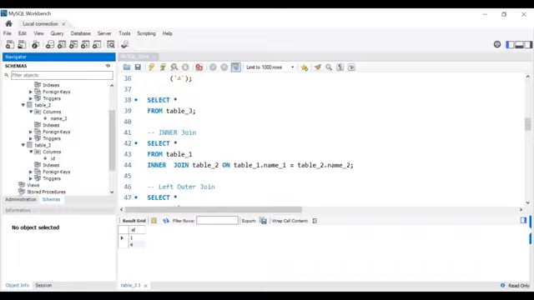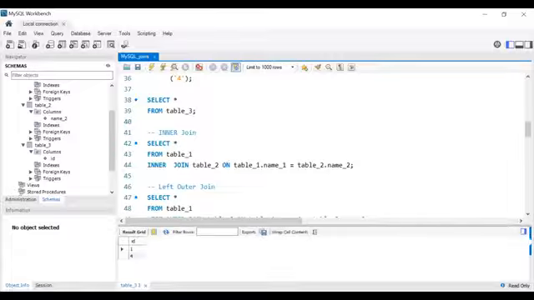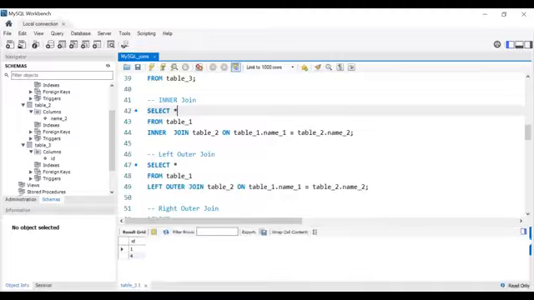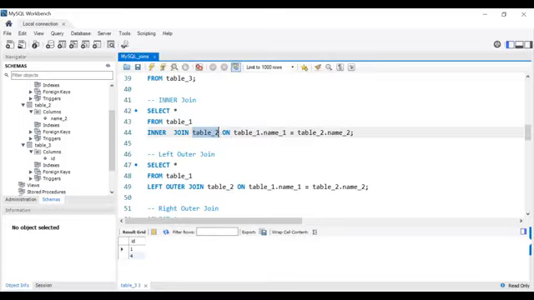Now, we start with the inner join. So as we have said, if you want to select, for example, you can select all, or you can write here the names of the columns that you want to select. So we select all from table 1. Okay, so the left table is table 1 and the right table is table 2. Okay, so we select all from table 1, inner join. Okay, so we create a join between table 1 and table 2. So it is an intersection on.